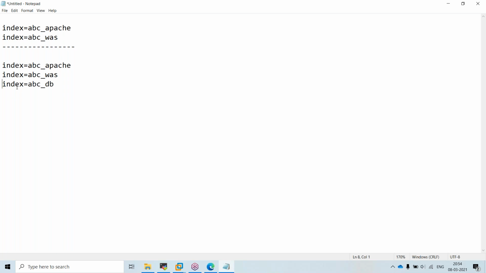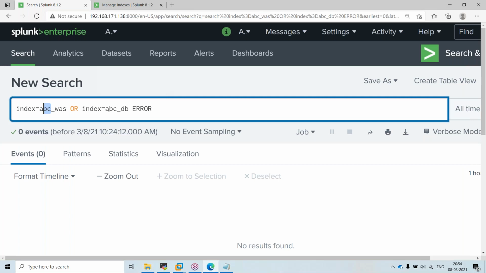So you can fine tune your search. You can use the AND operator and OR operator, and we can apply it on the index level also. So instead of doing the analysis separately, you can do this analysis all together.